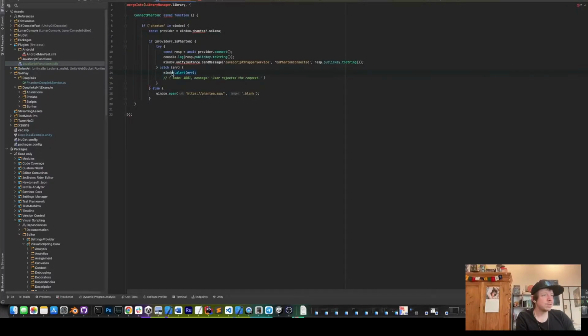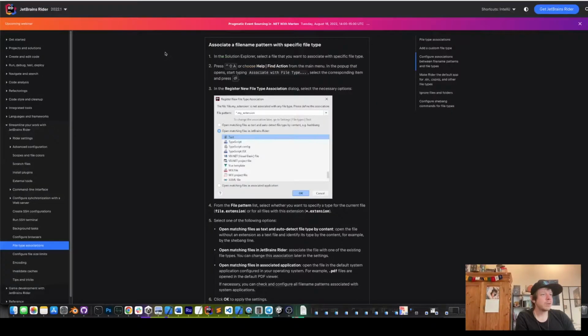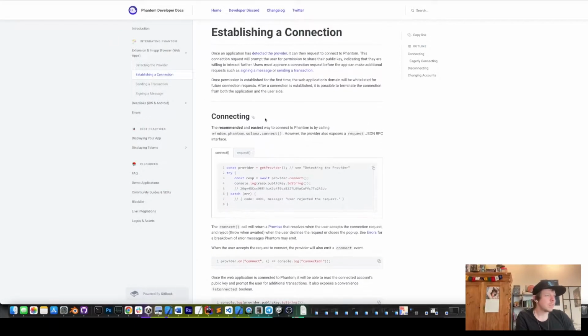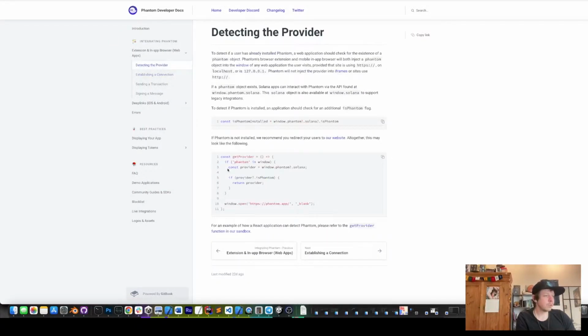What I added here is also a little error for when we get an error. This code here I got from the documentation of Phantom. So we want to detect the provider: we just look in the window if Phantom is present, and then we return the provider. If you want to integrate other providers like, I don't know, Solflare or whatever, then you would need to change this code here, obviously. In JavaScript, there are some functions that return you a bunch of providers. But for now, we only go with Phantom. If someone wants to add this later, you're very welcome to do this.